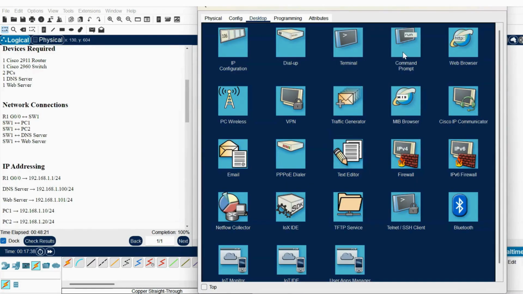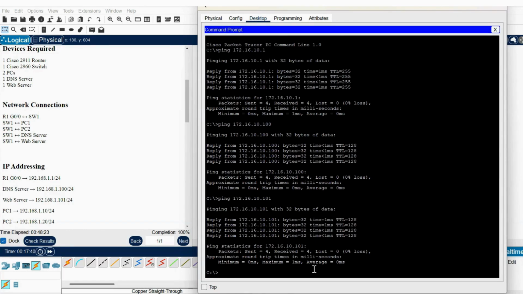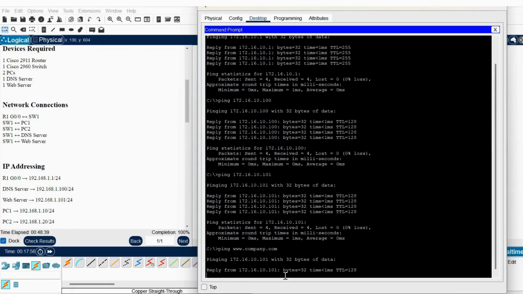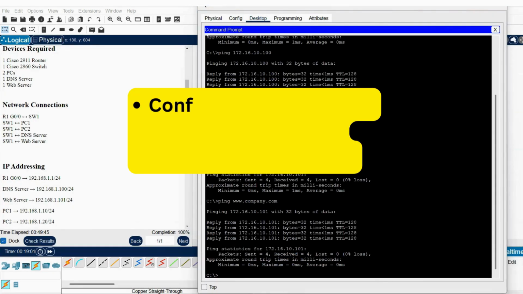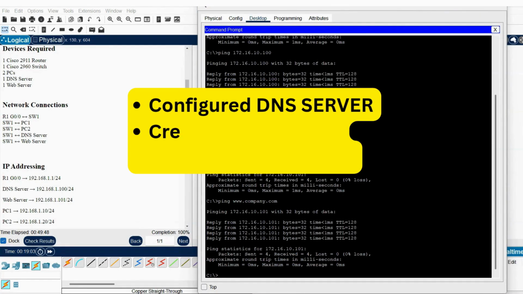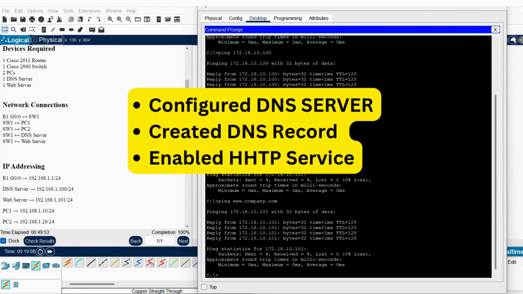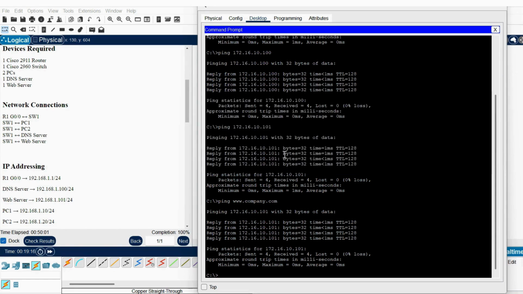You can also check by pinging www.company.com. See, that's it. In today's lab, we configured a DNS server, created a DNS record, enabled the HTTP service on the web server, configured client PCs to use the DNS server, and verified successful name resolution using a domain name.